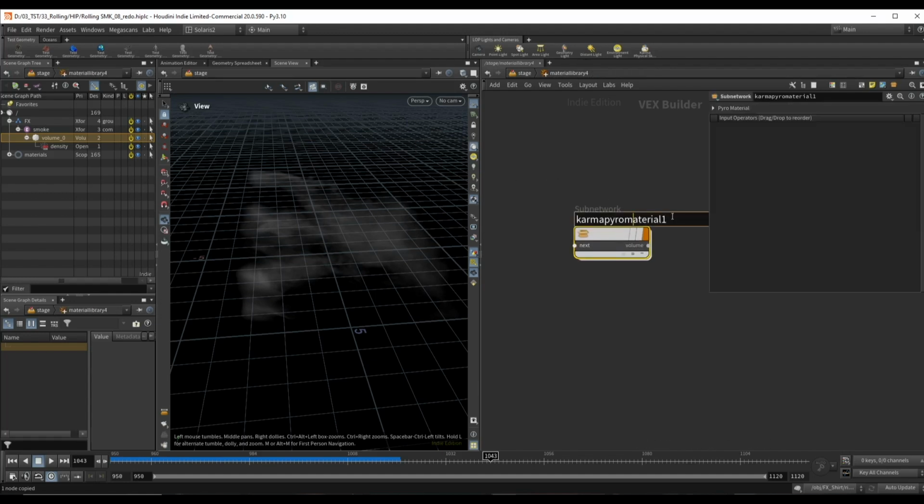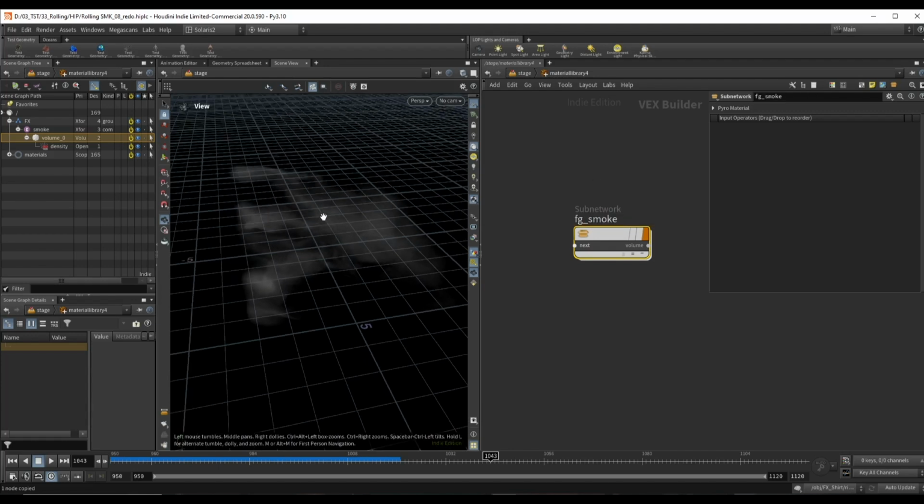So let's go up. I'll rename this to FG smoke. So this will be our foreground smoke, and we'll use the same smoke for our background. We'll just push it further back and scale it up a little bit.